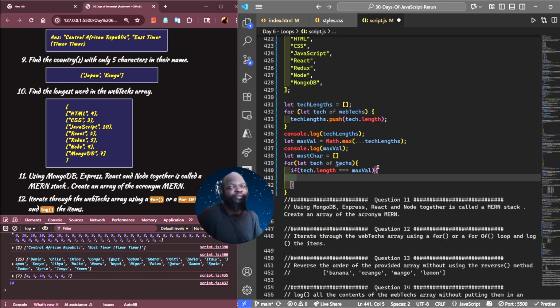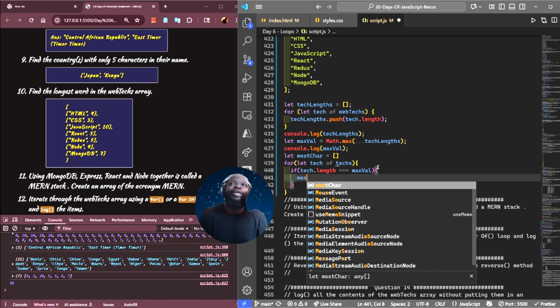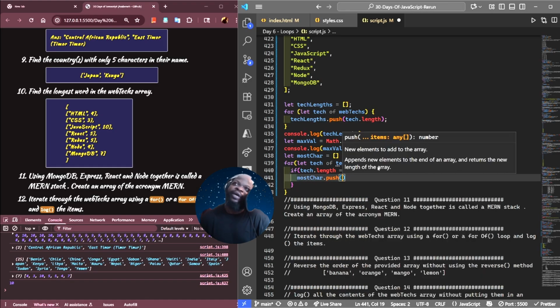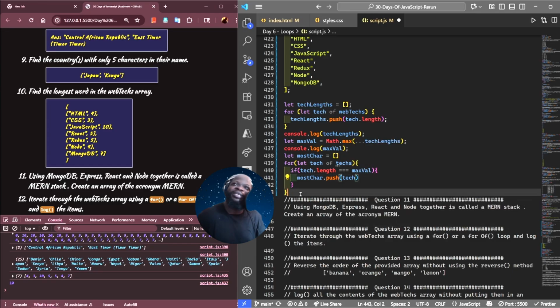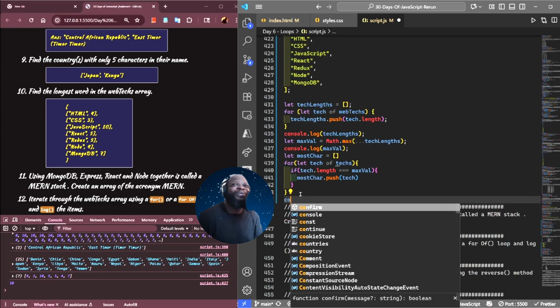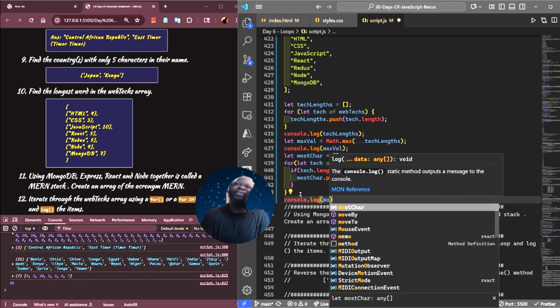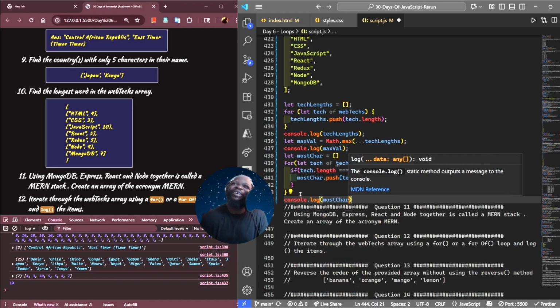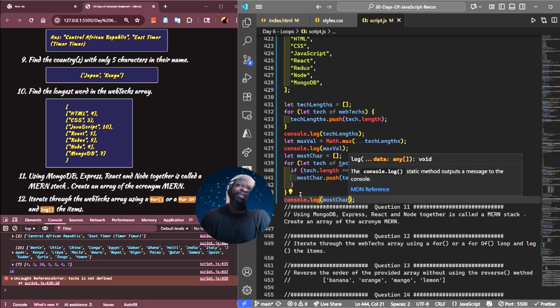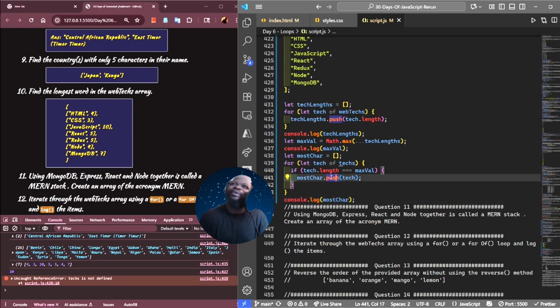Then I took the maximum value of the tech length array. That is how you put an array in Math.max, by the way. You have to use the spread operator on it. If you don't use the spread operator, it doesn't work. I think it returns just one value. I'm not sure, don't quote me on that. I forget, but I later realized that I had to spread the array whenever I put it in the method.